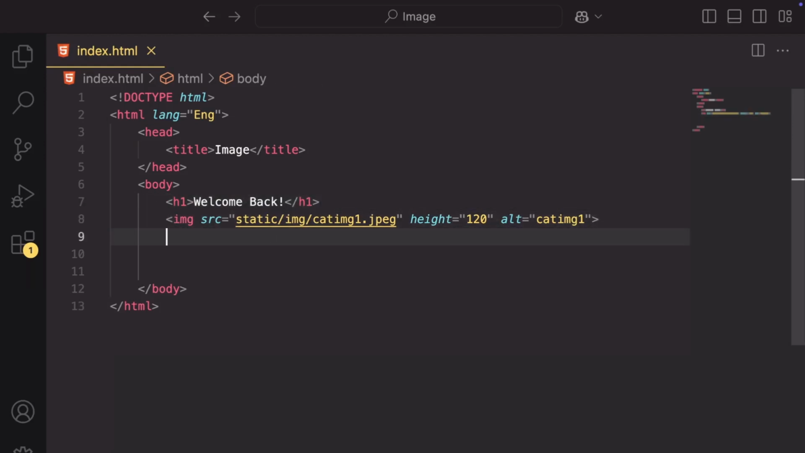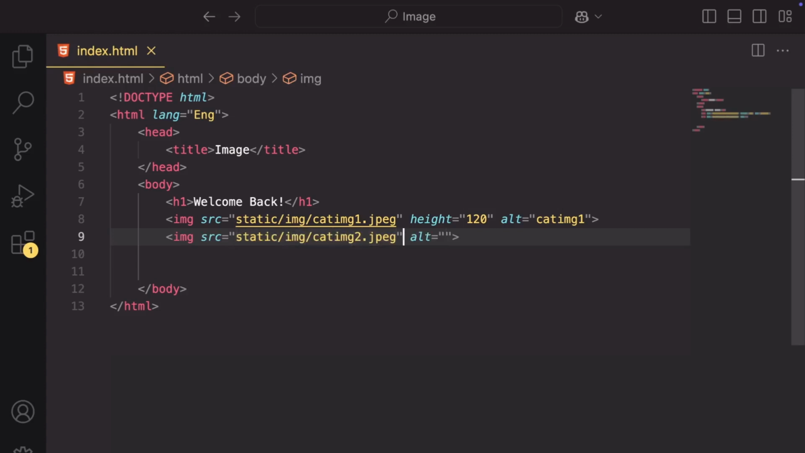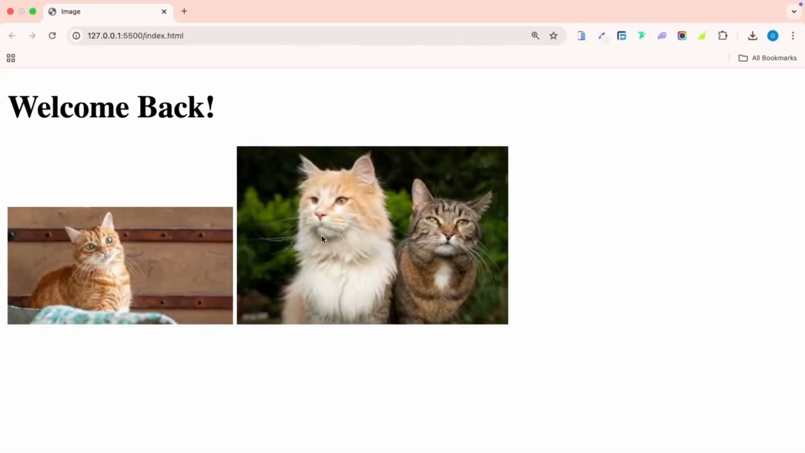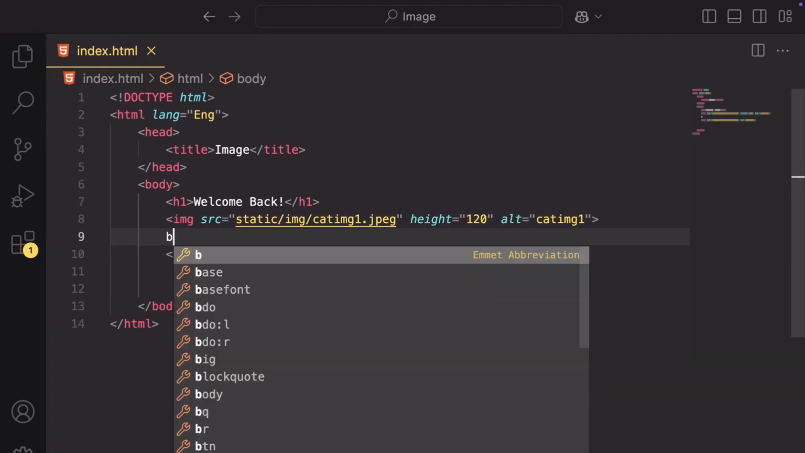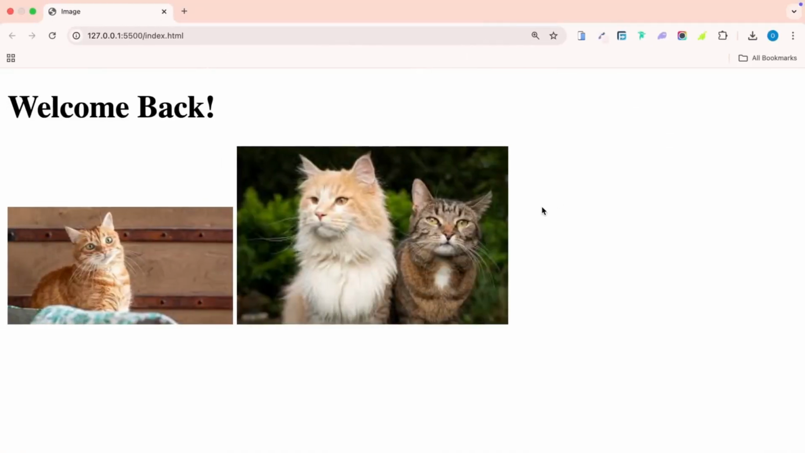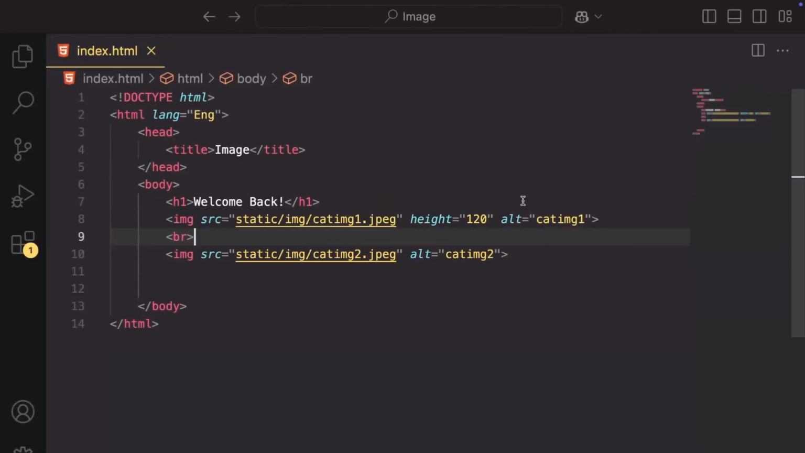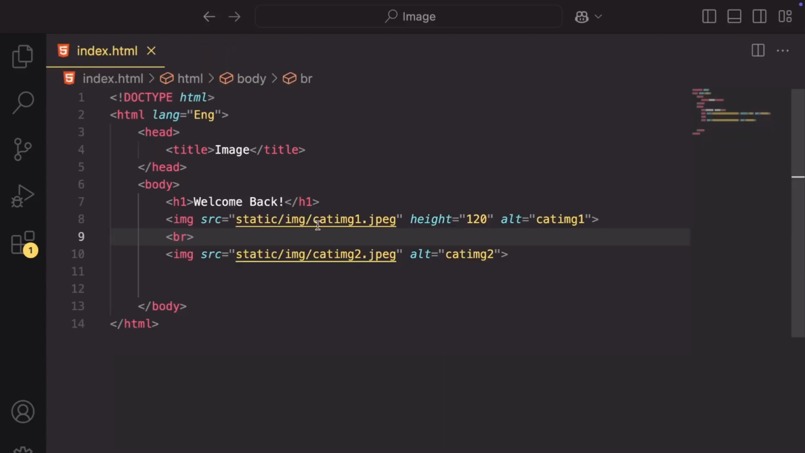So let's upload another image. So img SRC statics image 2. So we can just say cat image 2 as well. So now can you see it's an inline element? So let me just break it over here. Break. So okay, let me refresh. So now we have this. Now if you want to be sure you actually linked your image, just click on this follow link, which is going to take you directly to your image folder.